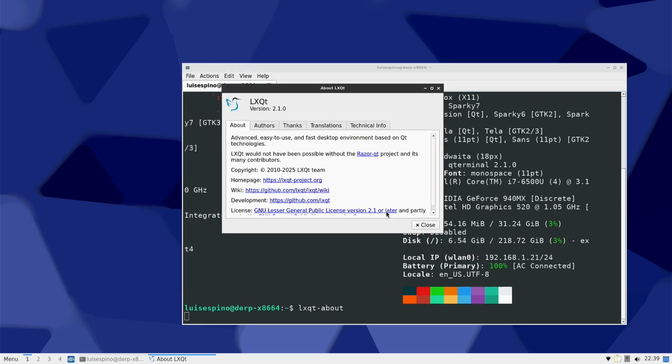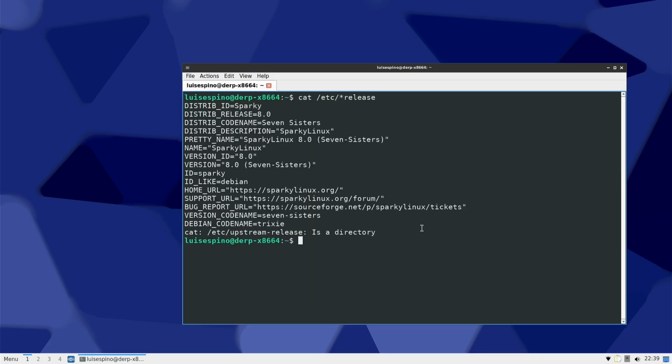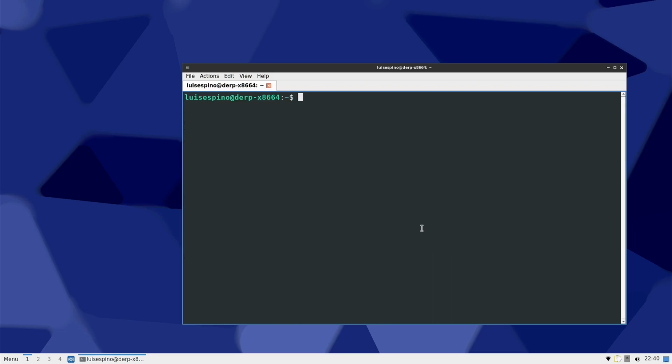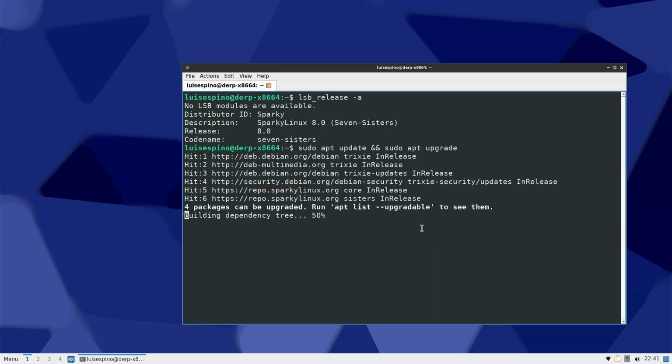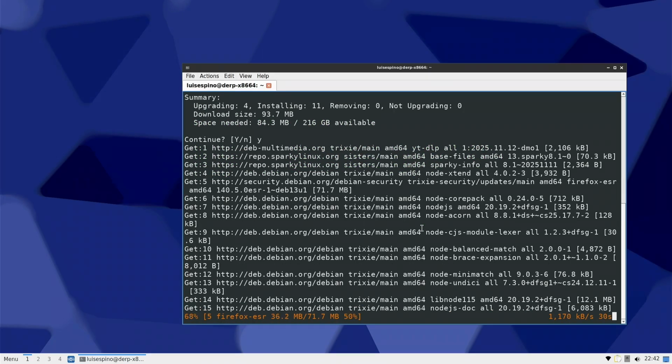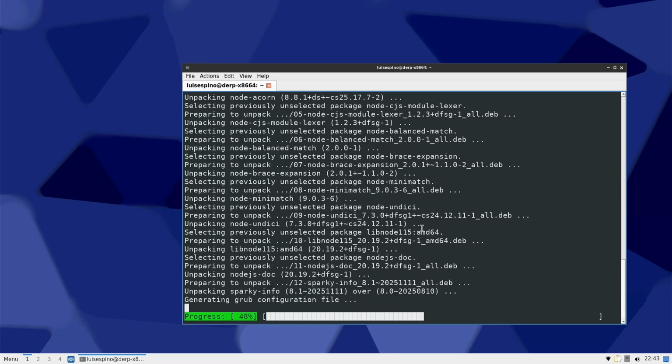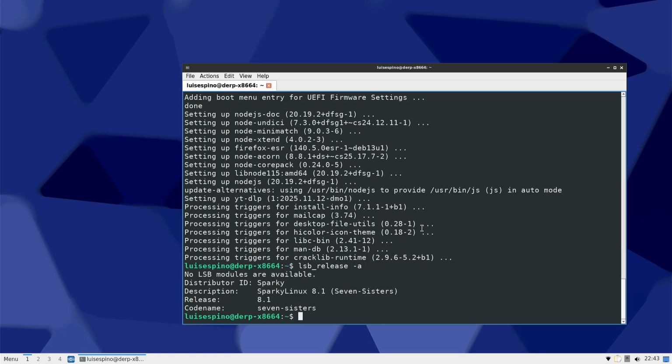We ran LXQt about to check the version. We used commands to obtain the same data to compare it with the results from Fastfetch. The information showed version 8.0, even though we had downloaded the correct 8.1 ISO. Therefore, we ran update and upgrade commands, and now we have version 8.1.